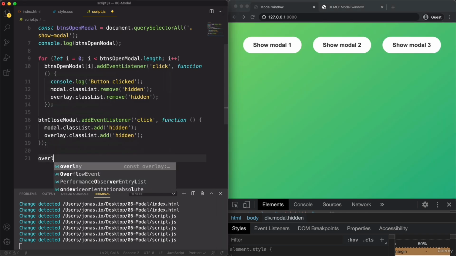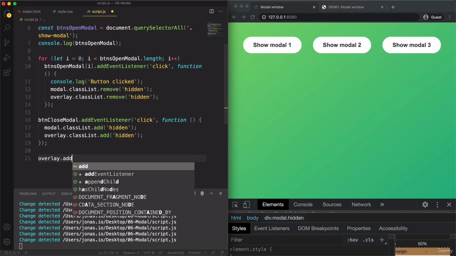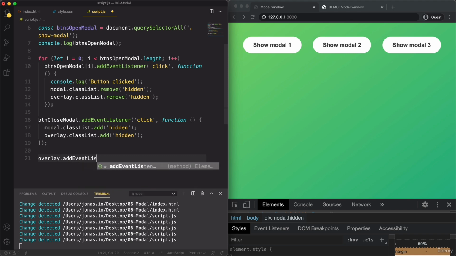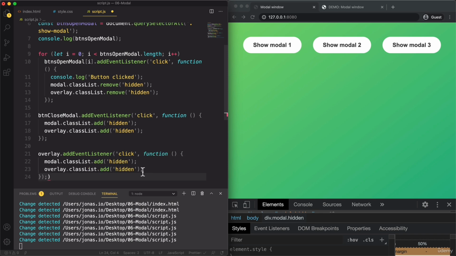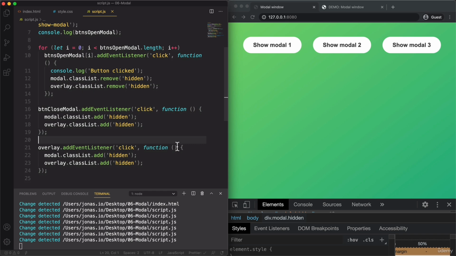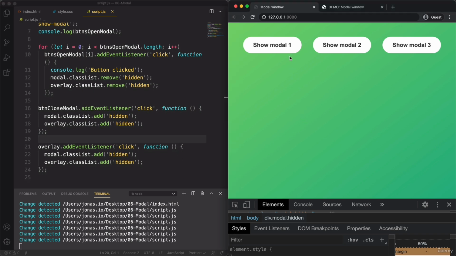So overlay.addEventListener click. And now what should I do? Well, just to make it work, I can copy this code here, but you already know that this is probably not a good idea. But let's just, for now, see if it works.